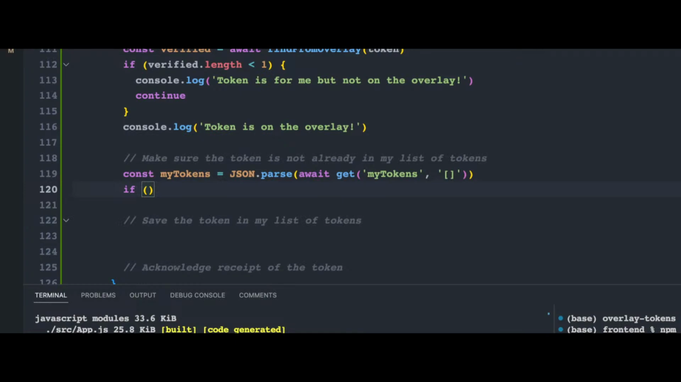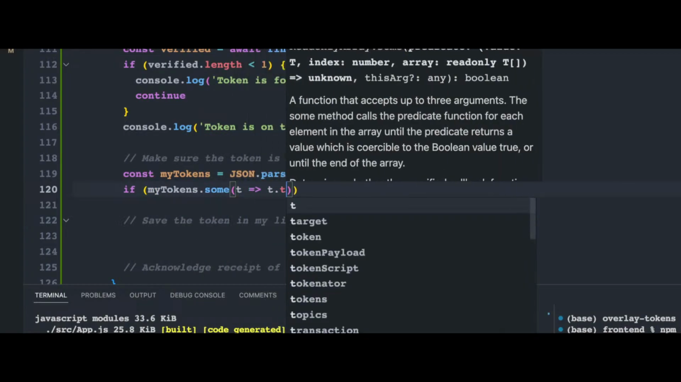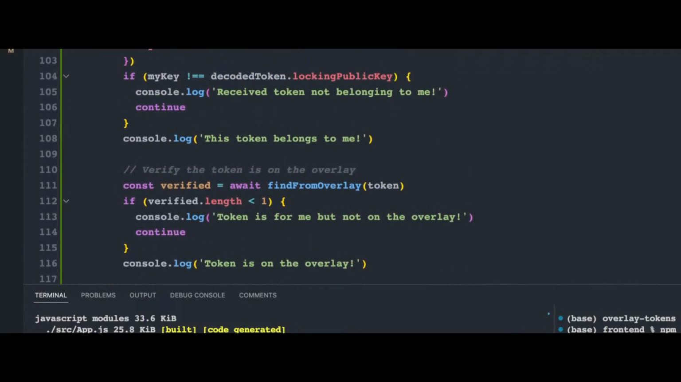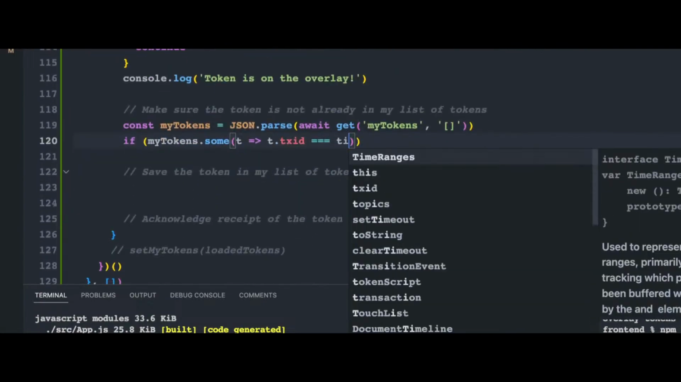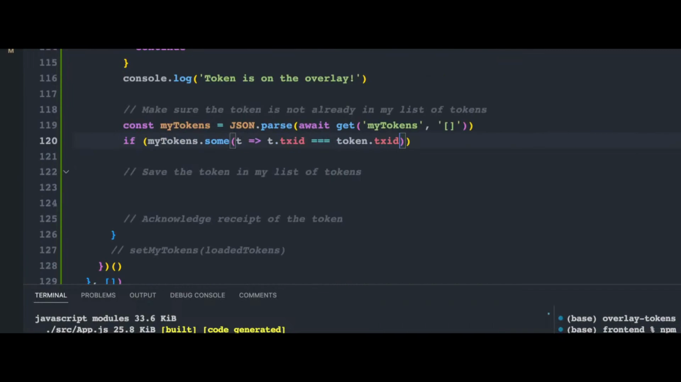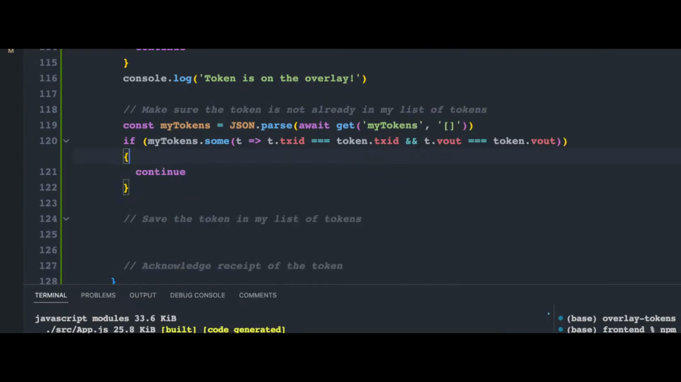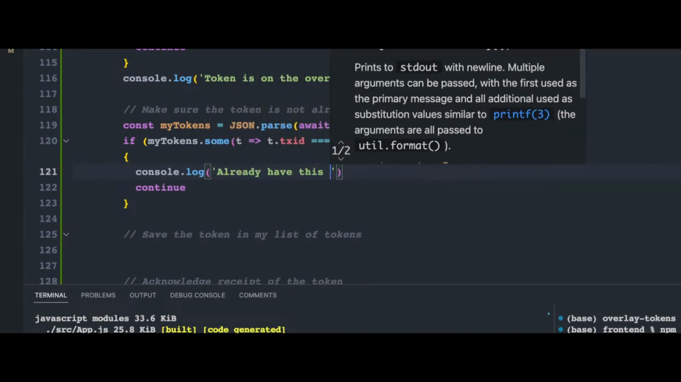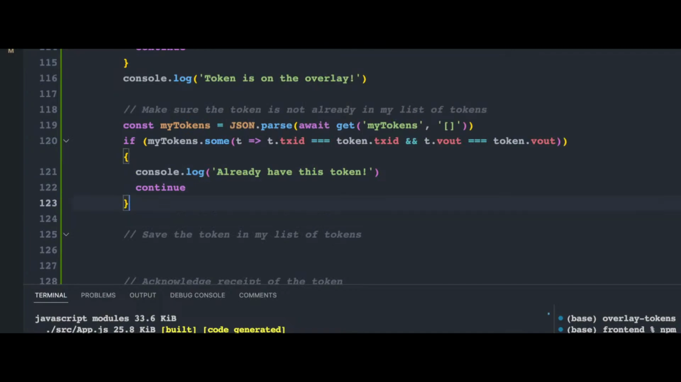If myTokens.some(t => t.txid === token.txid && t.vout === token.vout), then continue. I already have this token. All right.